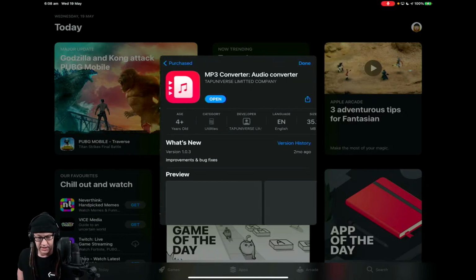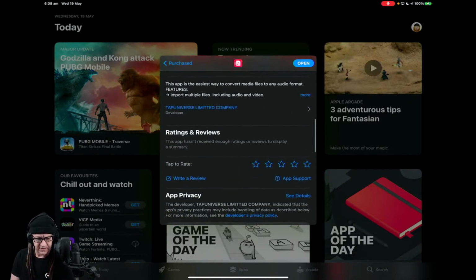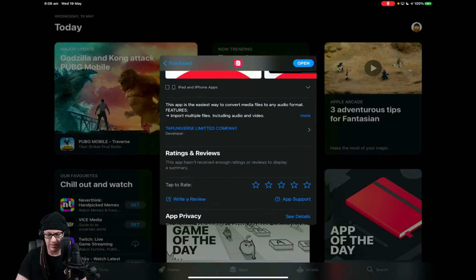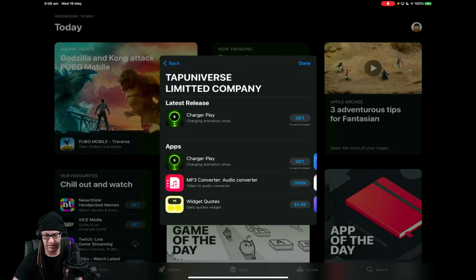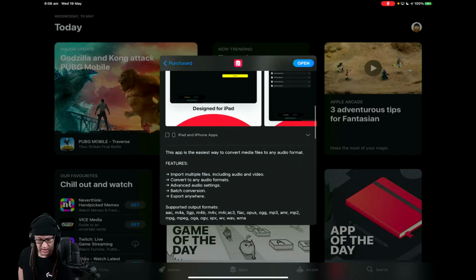There we are. Can I open it full screen? So that's it there. It's made by, because that's probably the best way to find it, Tapverse Limited Company. They don't really have, their other apps have in-app purchases, but that's it there, Tapverse Limited, and it's free. And yeah, look at this.